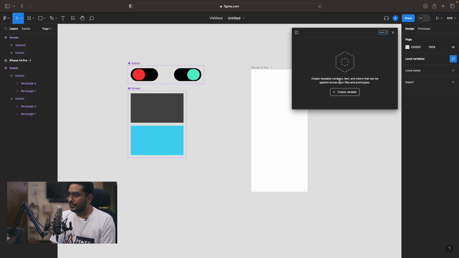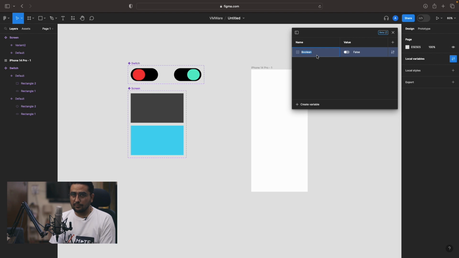So go to local variables, create a variable. This time we are going to create a Boolean variable, because we are using a switch, and we will be aligning the switch based on the variable. So click on Boolean, and make sure the name which you give to your variable is the same name which you give to the properties as well, right? So I'll show you how to do that. So let's say, as it is a switch, let's simply say isOn. You can give any name, isOn, let's say, and by default it is false.